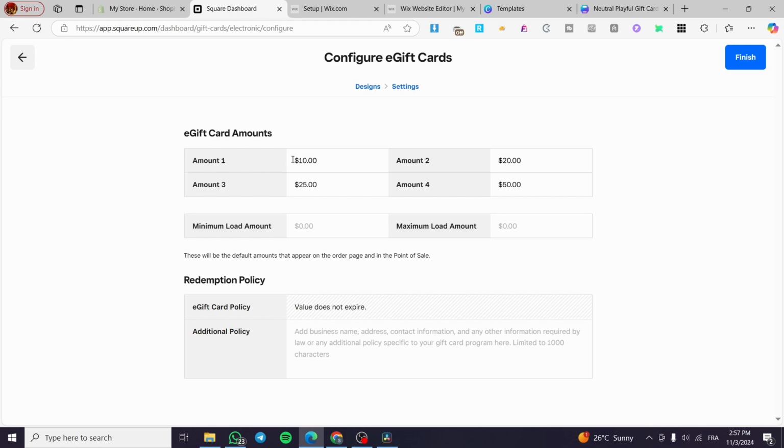We're going to set up amount 1, amount 2, 3, 4 amounts. So the minimum load amount is going to be here 10. The maximum is going to be here 25. Or you can go ahead and set it as 50. The redemption policy is going to be right there. So the e-card policy value does not expire.